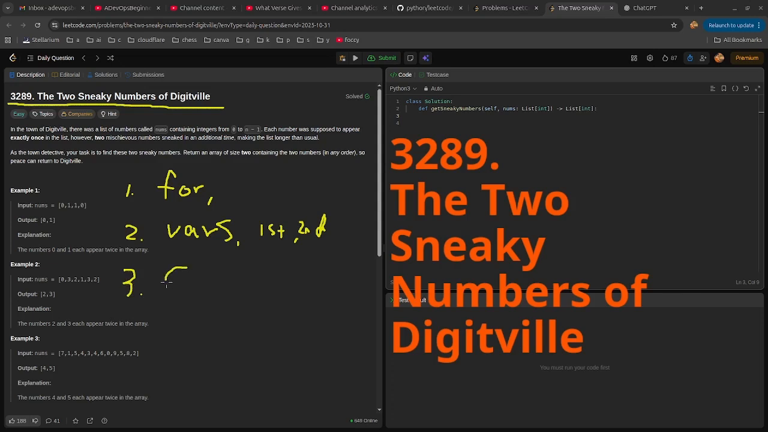What we can do is we can count the frequency of each number. It could be 0, could be 1, could be 2, or greater than 1. There's nothing wrong if it is 1 or 0. 0 means we haven't reached it yet. But if it is greater than 1, say 2, that means it is a sneaky number.